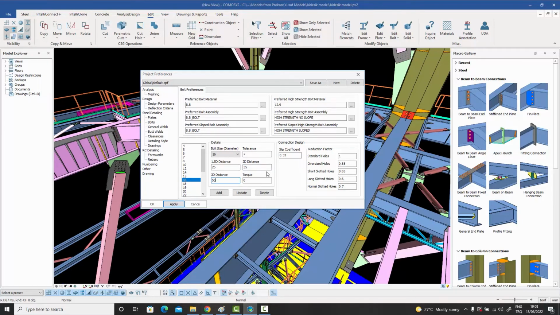So the idea over here is that whenever the program will end up using an M16 bolt, you will not need to enter these distances every single time, and that's thousands and thousands of times. And the advantage would be that your model will come out very consistent. So anywhere there's an M16 bolt, these are the distances from the bolts to the edges of the plates.